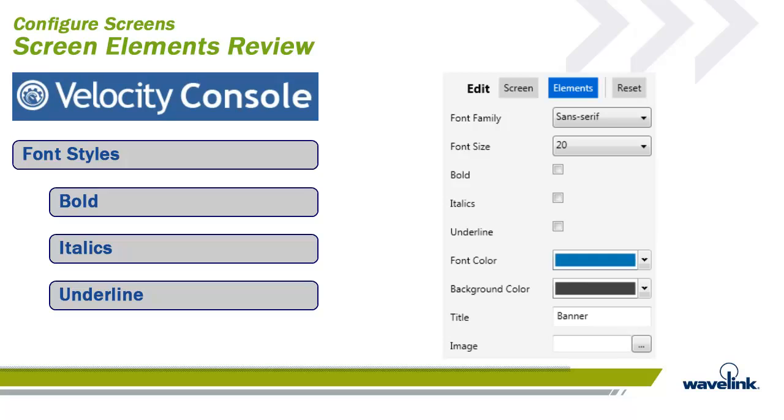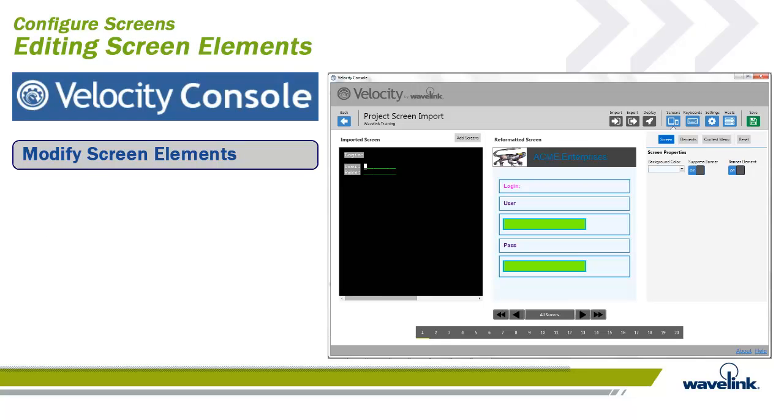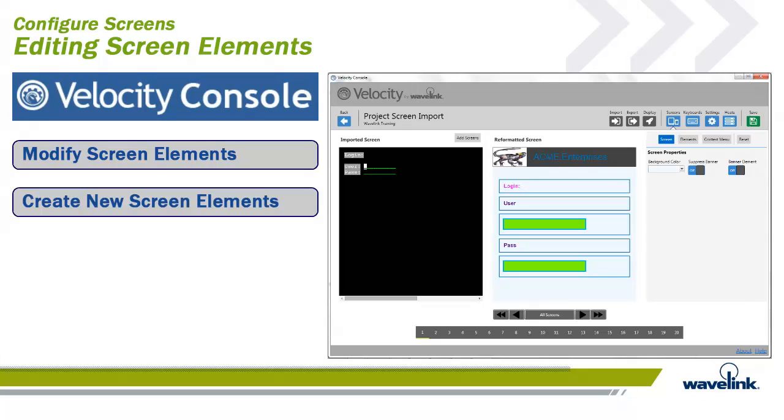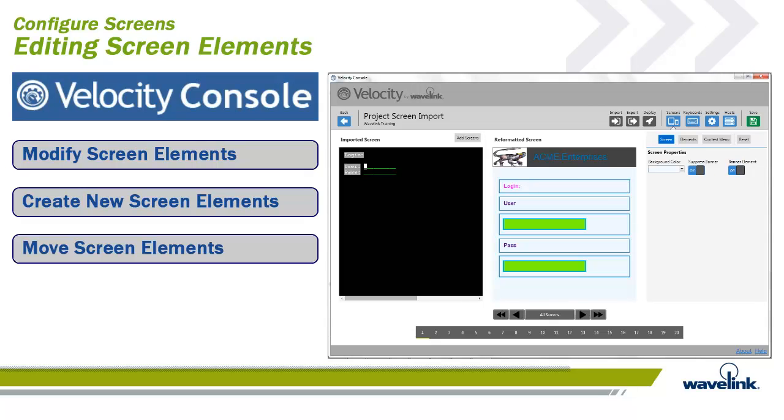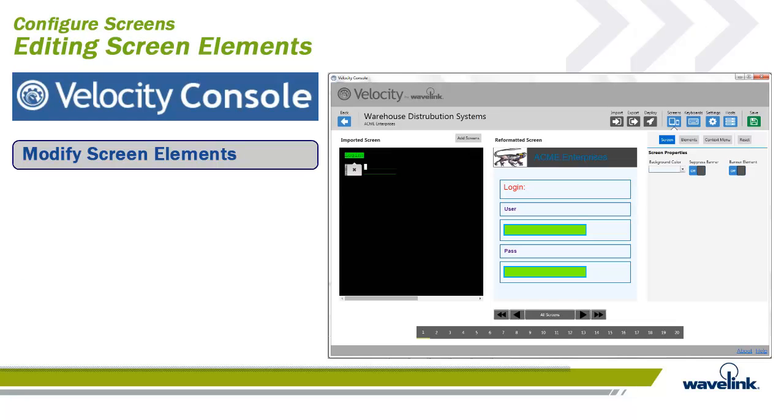Now we will discuss some things you can do to screens and screen elements to make the screen more readable and make the user more productive. When working with screen elements, there are 4 options. You can modify a screen element, create a screen element, move a screen element, and reset the whole screen back to the original theme. We will discuss each of these options in the slides ahead. When we modify the elements, we change the configuration that was defined by the predictive algorithm.